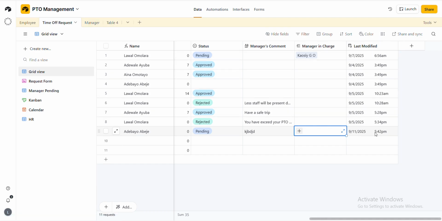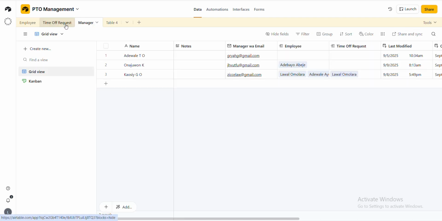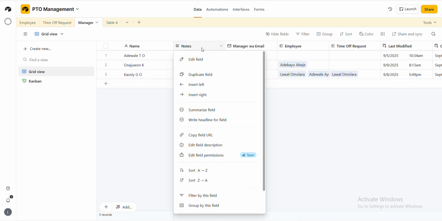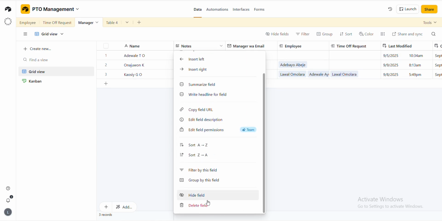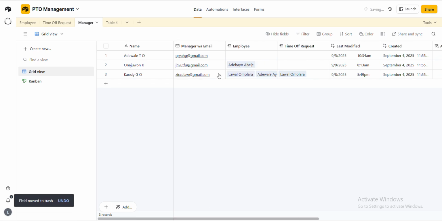Okay, then the last modified is also a type of field. If you check the field type, you will see last modified here. And the manager aspect is okay, this is it. We have three managers in the company, so this one is not necessary. Let me delete this. So now we have the manager's name. These are their emails. I wrote manager our email, so it simply means our manager's email. So these are their Gmails, and then the employee being assigned to each of them.